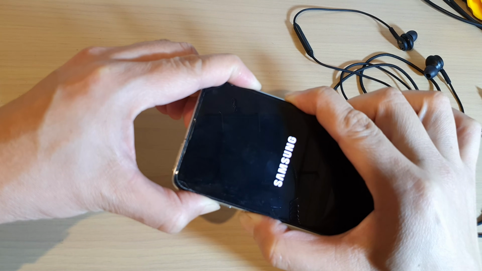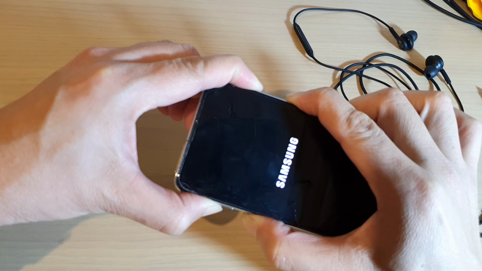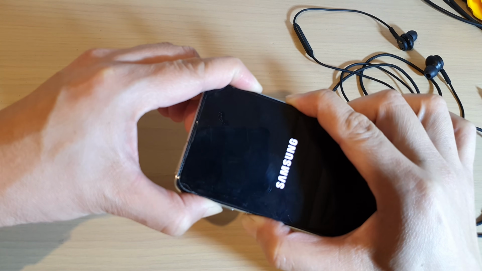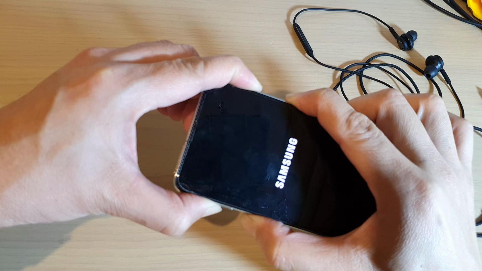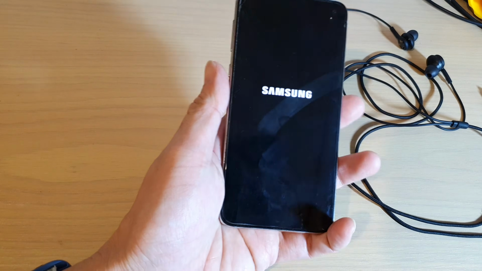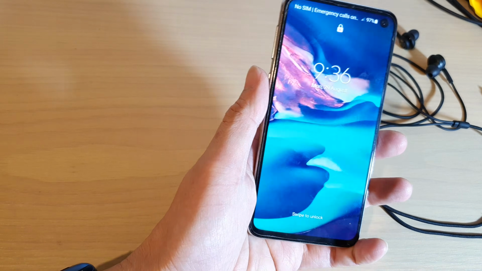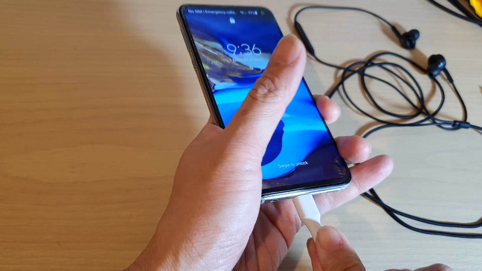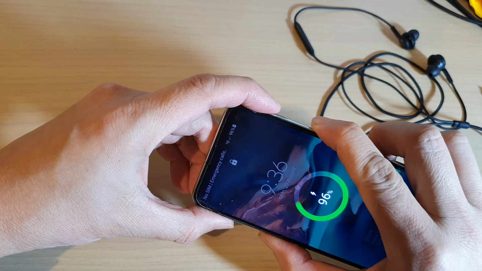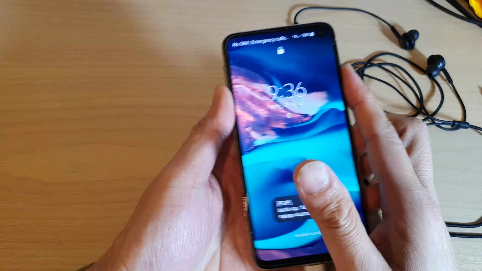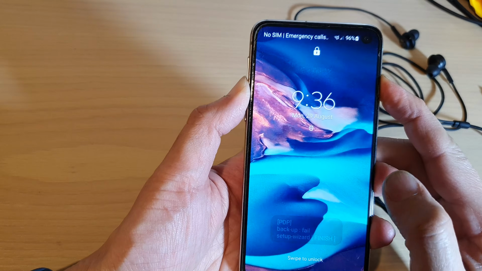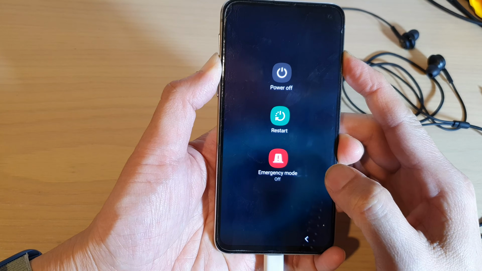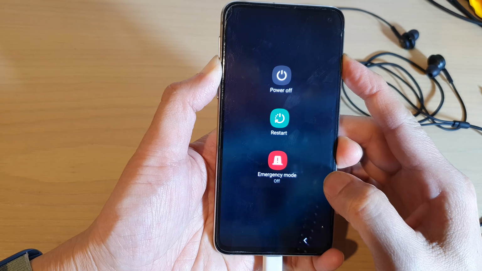Now, if it does not put into the recovery menu, that means you may be running on a newer version of Android. So in this case, you will need to again switch it off. So I'm going to plug in the charger cable and switch it off. So I'm going to press on the power button and the volume down key. Press and hold.